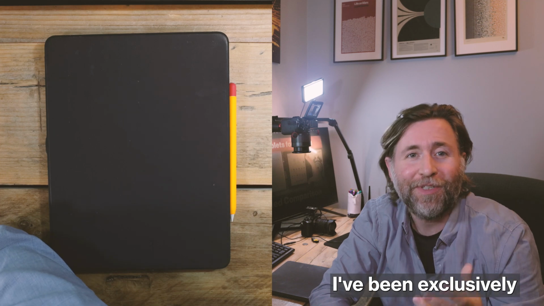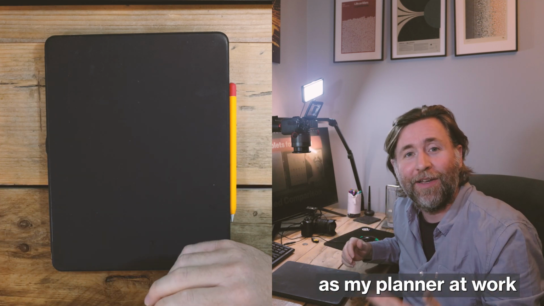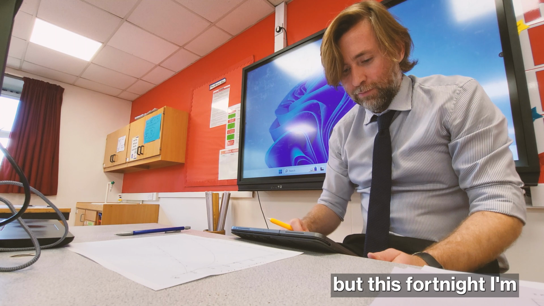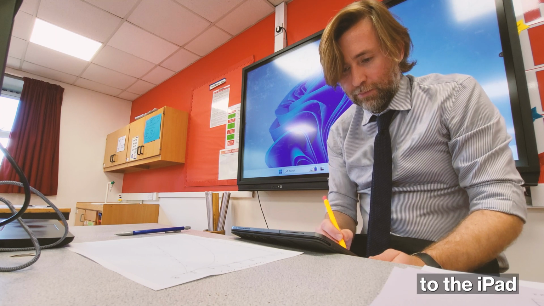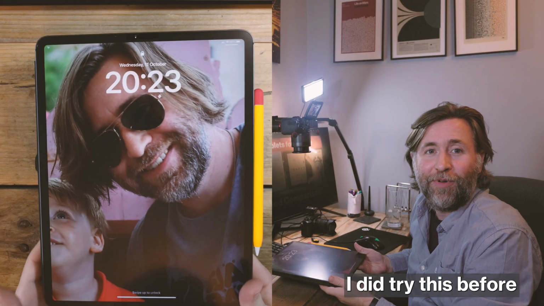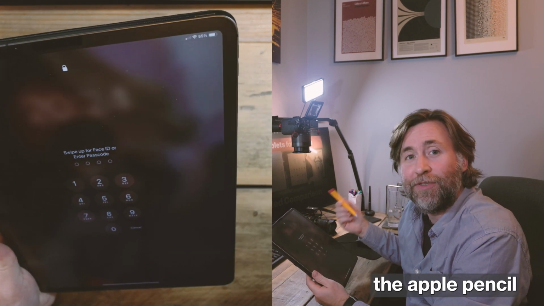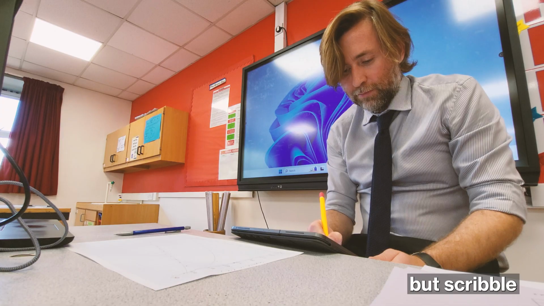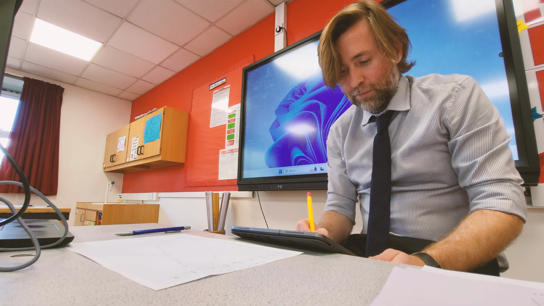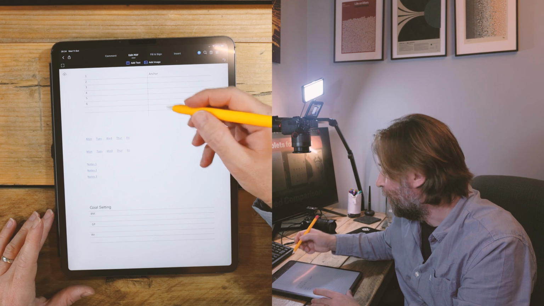I've been exclusively using e-ink tablets as my planner at work for 2 years, but this fortnight, I'm gonna go back to the iPad as a planner. I did try this before and my TLDR conclusions were that the Apple Pencil is excellent, but Scribble is a little bit rubbish. Scribble, that's the handwriting everywhere thing that the iPad OS has.